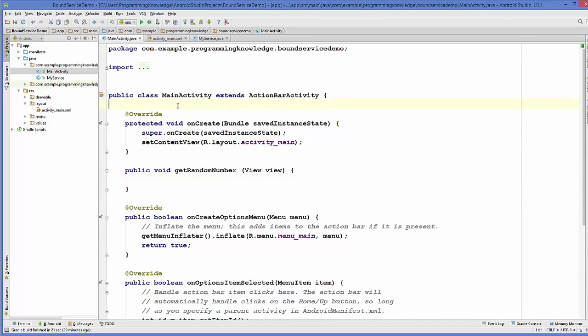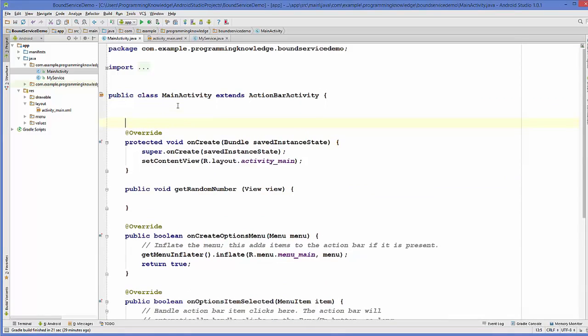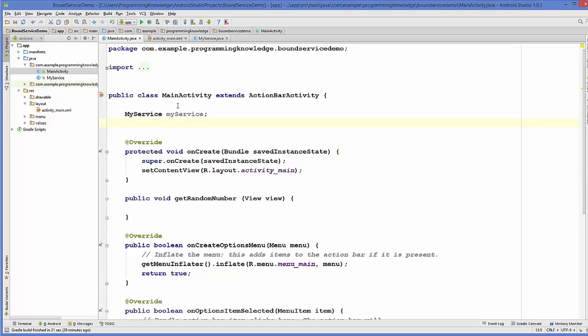Okay, now at the top we are going to define two variables. One is the object or instance of my service class, so my service object, and second is a variable for checking if our service is bound or not. So this will be a boolean variable and we are going to name it isBound, and we are going to initialize it as false.